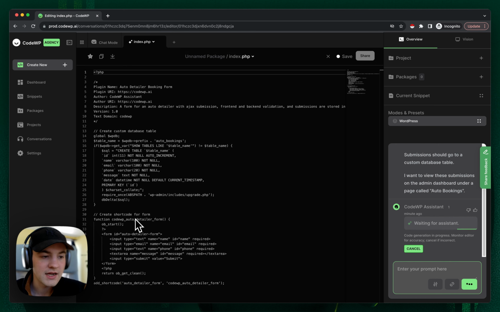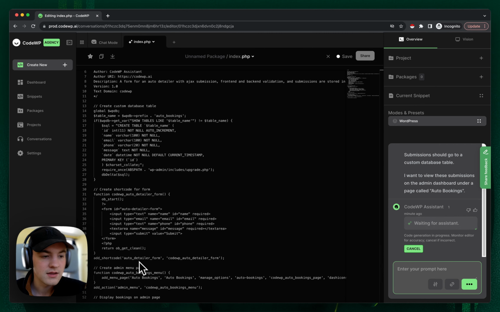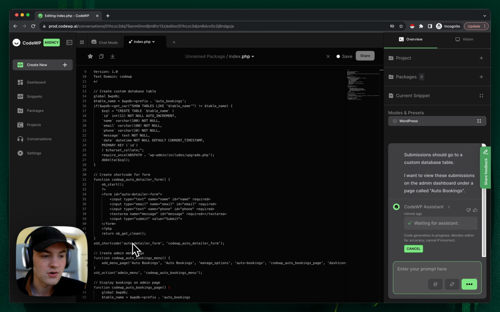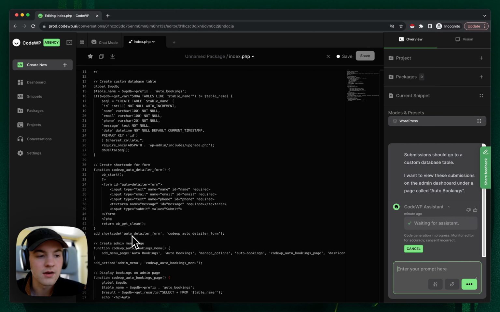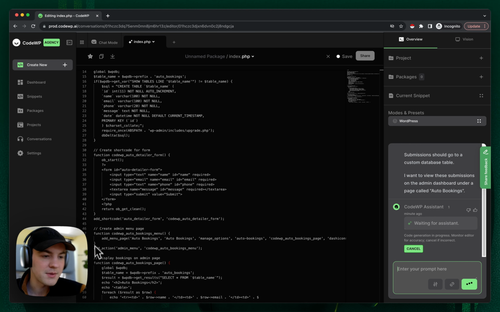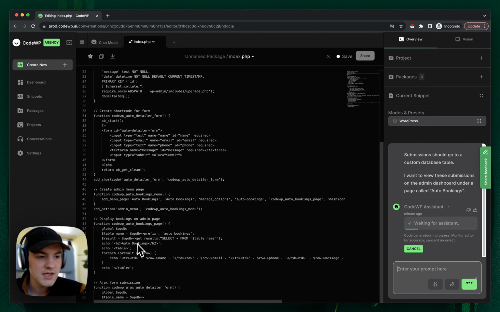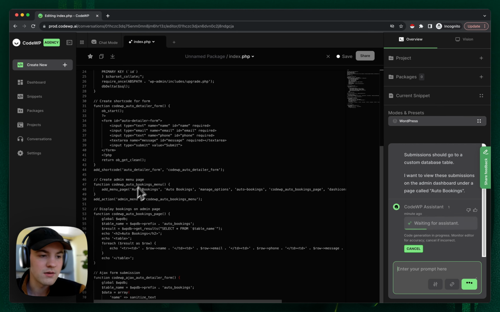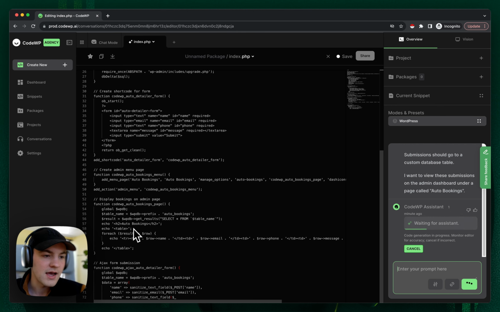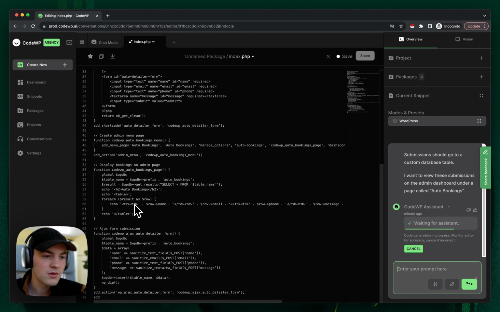Then it's going to actually make the form. And this is the form HTML markup. And it also adds it with this shortcode. So I can use the shortcode auto detailer form to go and add it to my page. From there, it goes on to create the admin menu page. And then it's going to take the bookings, which are submitted into this new database table. It'll take these bookings and then it will show them in that page in a table. And I believe it's not using any normal styles.